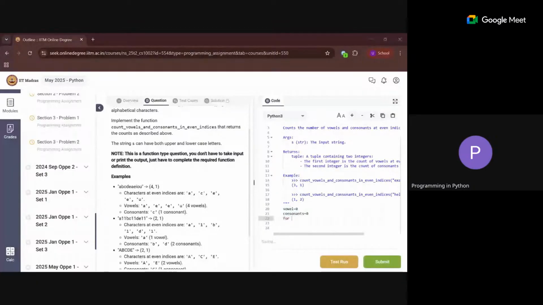So I'm giving a for loop: for character in the string is S of colon 2. What does colon 2 mean? It will check even indices only. Exactly, all the second characters have to be taken. Then what I need to do is convert it to either upper or lower case.